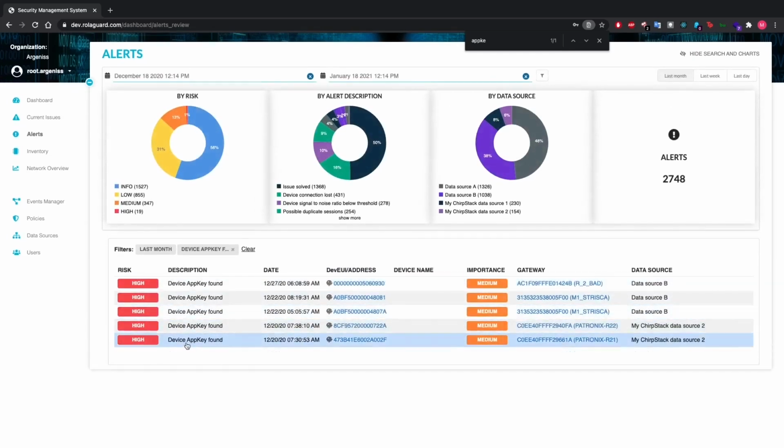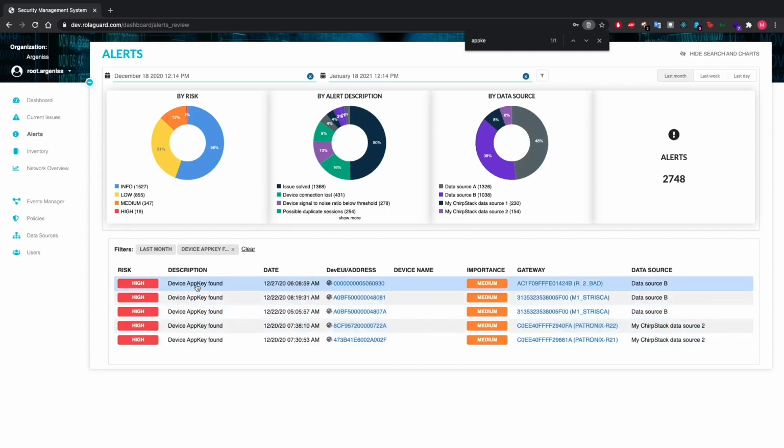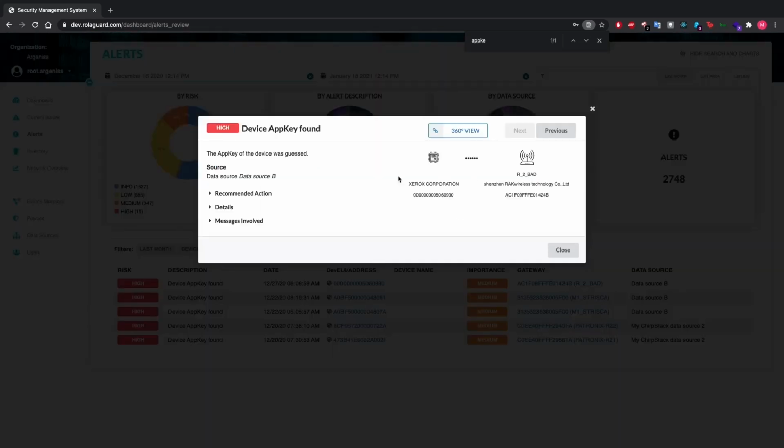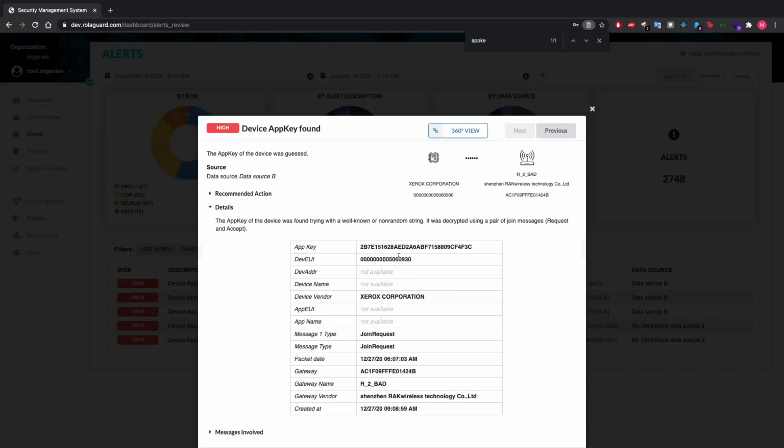So here we have 5 different devices for which we found the app key. Now let's take a look at this one. This device with this identifier is using this app key. Here we have more information such as the gateway that device is using and many other data. For example, here the tool is telling us that it was able to crack the app key using 2 different join request messages, and I think that's it.